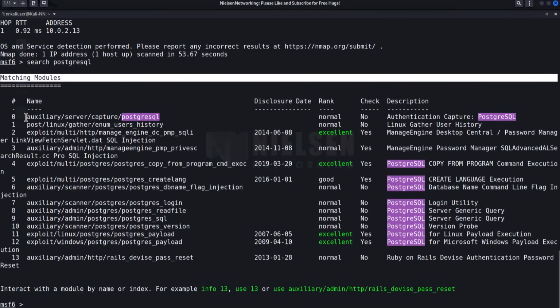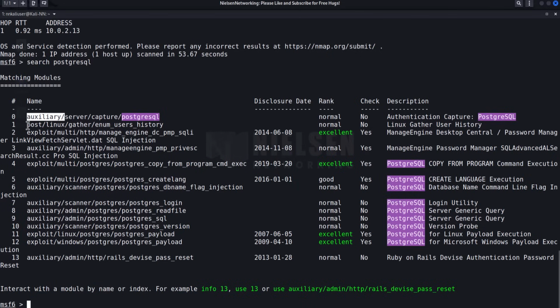And if you look, you can see this is going to be an auxiliary. This would be a post module. This would be an exploit module. So it hopefully makes a little more sense to you with that little bit of background we have there. And we're looking for one because I want to try to brute force this, a login one.